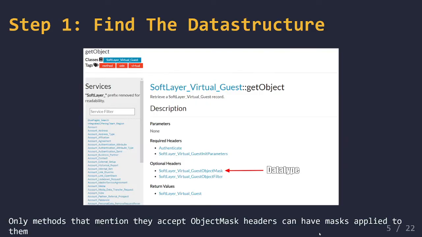So step 1, we got to find the data structure for our base object mask. In this example, we're going to call SoftLayer virtual guest get object. And we can find the data type because its optional header has an object mask, and it's going to be SoftLayer virtual guest object mask. So the SoftLayer virtual guest is our data type. And this is matching up with our return value as well.